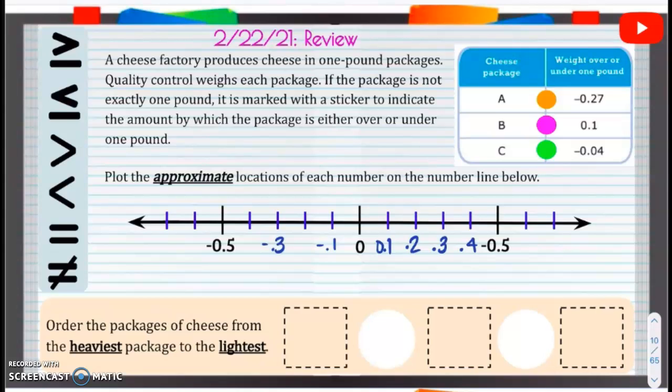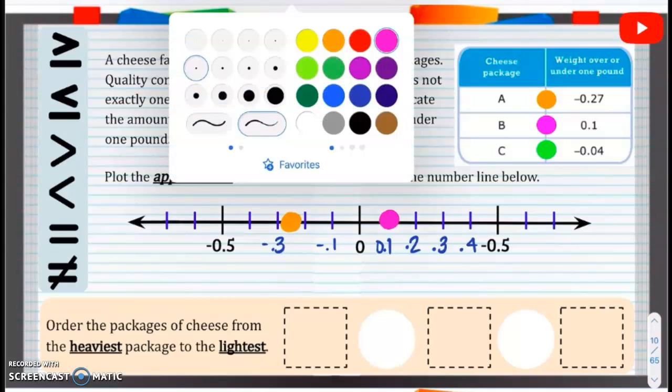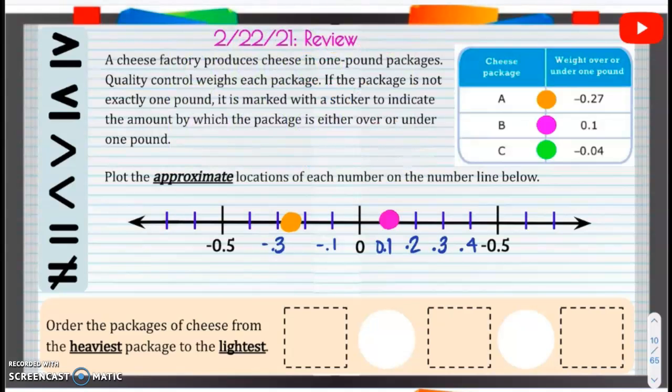All right, let's take a look. First, that orange one, -0.27. So negative, we're going to go in between 2 and 3 for the 27, so it's going to be somewhere along the lines in here. Let's take a look at this next one. B is going to be at 0.1, so it's going to be right here. And C is going to be -0.04, so it's actually going to be very close to 0, kind of in between that 0 and 1 there.